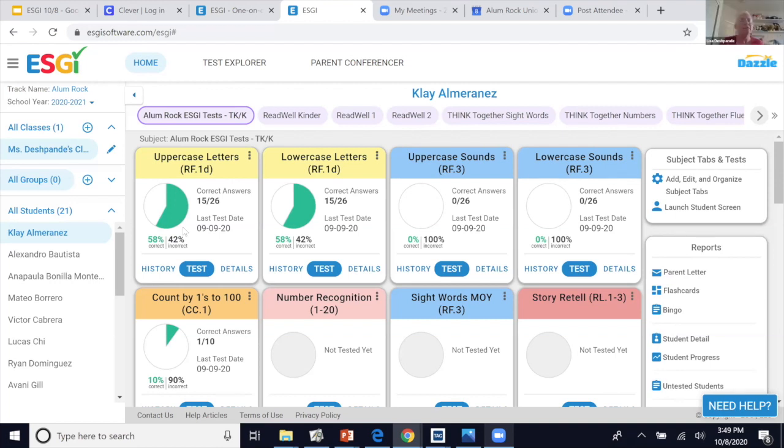Yeah, the Alum Rock tab is a new tab. So Brittany, how do we transfer that easily? So I'm going to work on it and test them out. I've been working with ESGI.